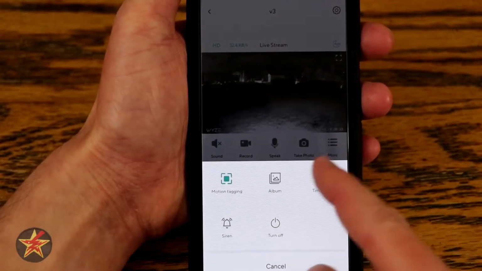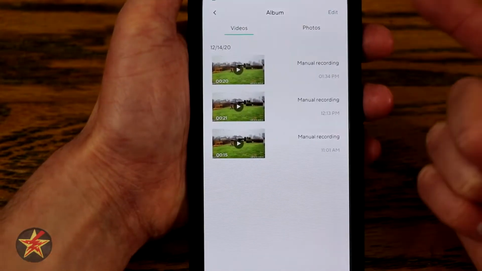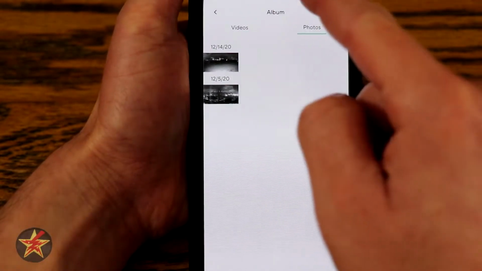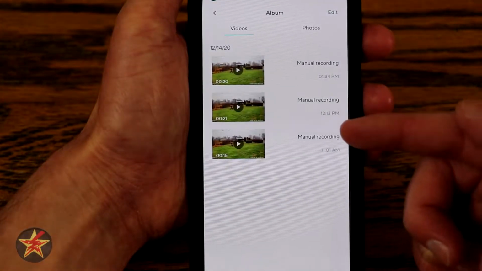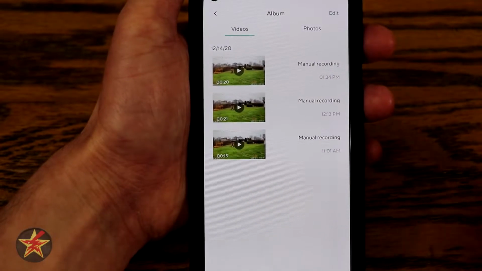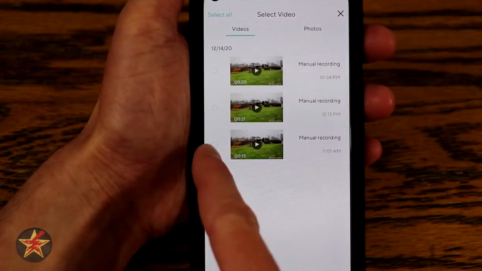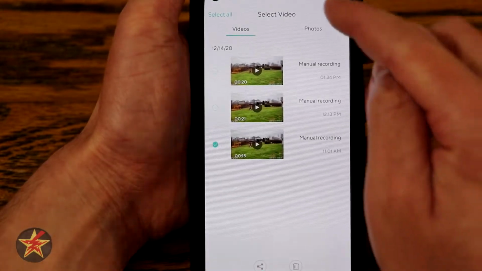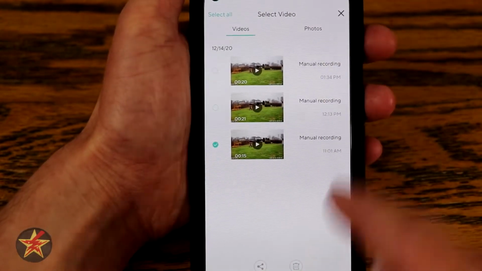That is motion tagging. Albums, if I select this, here we can see, here are my videos, here are my photos. So these videos are things that I was taking earlier today, and you can see they're each marked with manual recording. If I select edit, I can put a bullet, I can put a check mark next to one, and I can delete it if I wanted to, or I can share it.